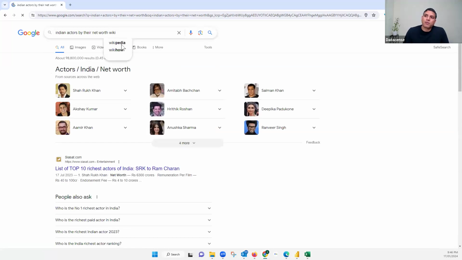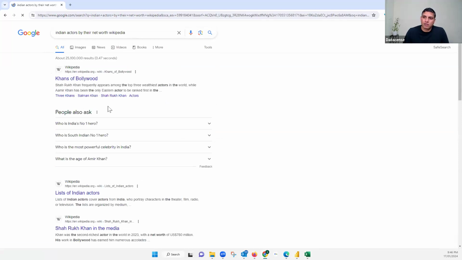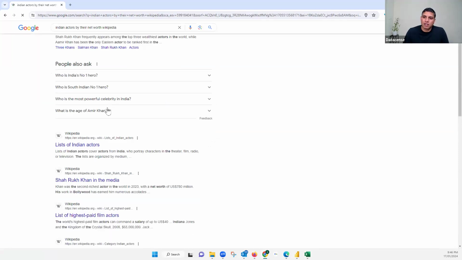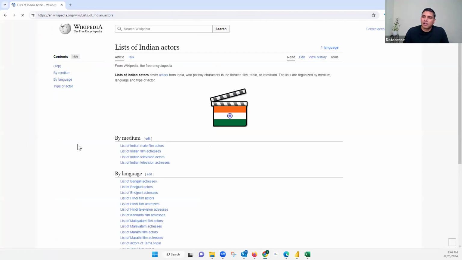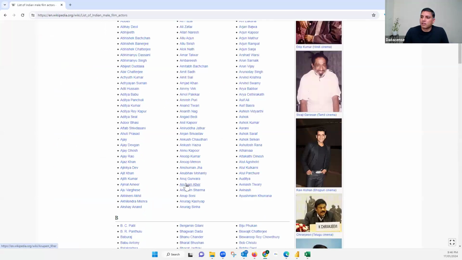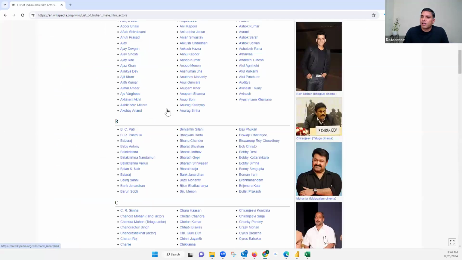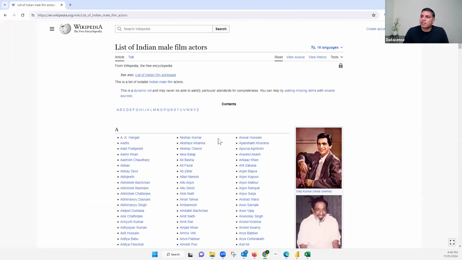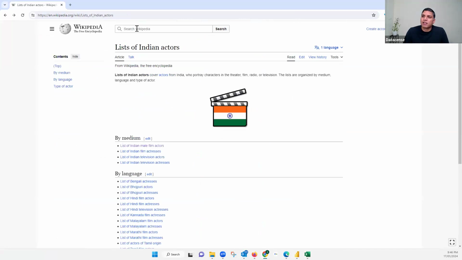Why am I going for Wikipedia? Because it depends on the website whether they have allowed that or not. Okay. Let's say we want to get a list of Indian actors. Click on it, and then Indian male film actors. Click on that, and then we have the list here. Okay, and this is not a right example. The structured data is not there.